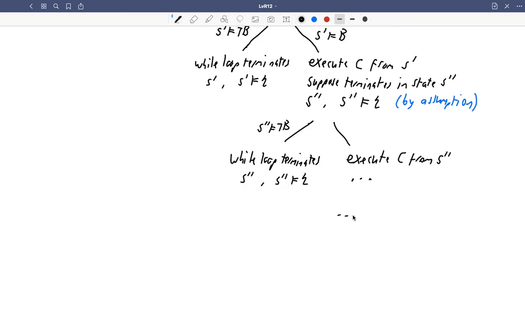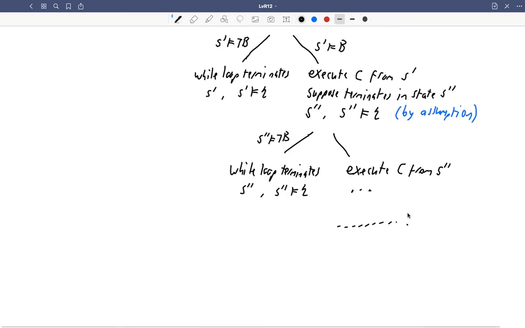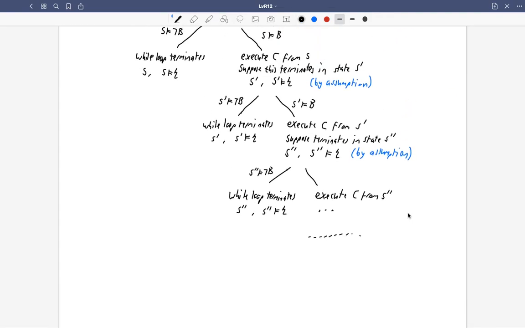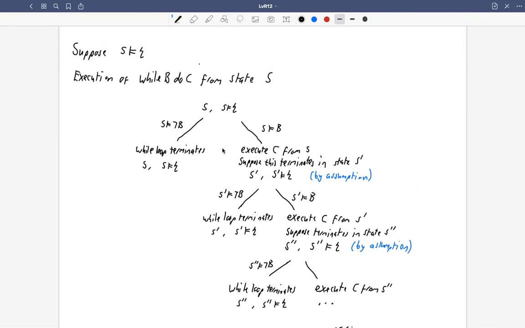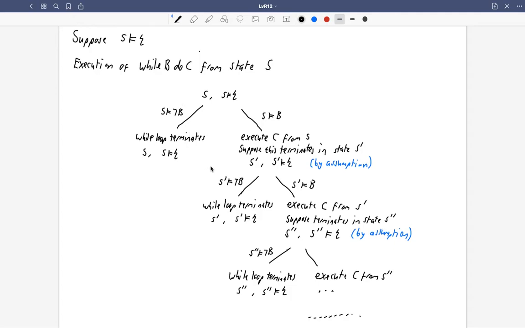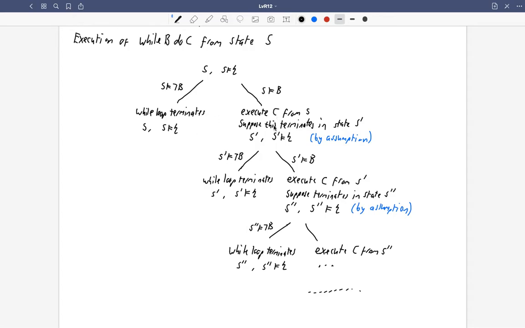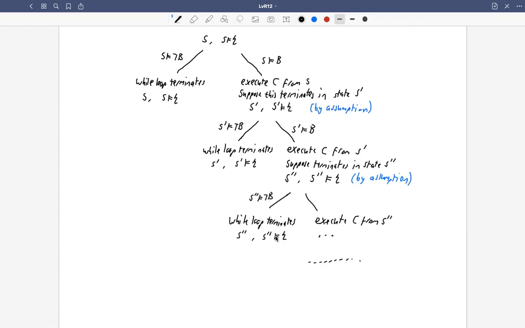And there's a whole infinite possible execution tree here. But if the while loop terminates, then it terminates after a finite number of steps, which means it can only terminate if at some point it goes down one of these left branches, so at some point the condition becomes false. And in each case where it terminates, we also have that the condition is false.